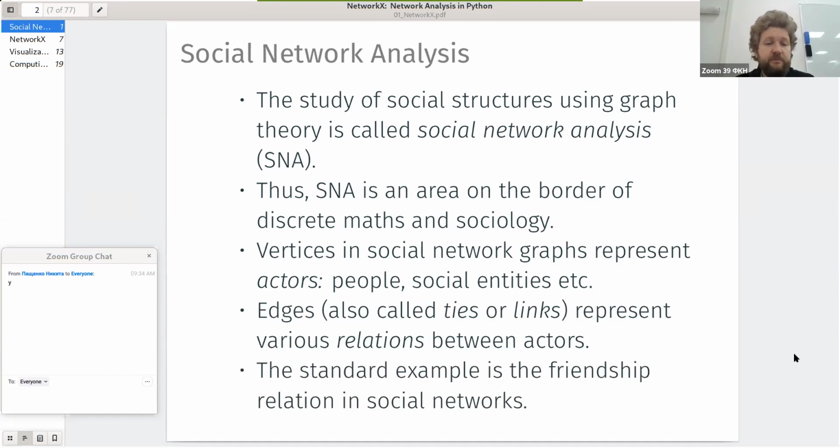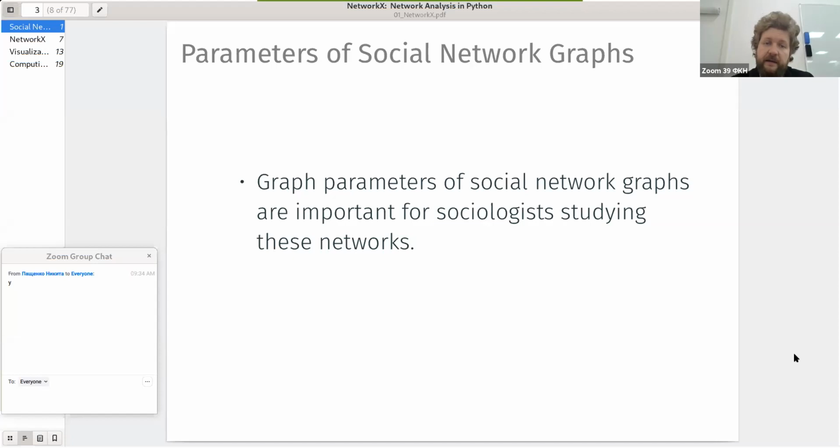And the standard example, which will be a running one, is the friendship relation. It's an undirected graph as we're used to. And also it's not a multigraph and not a pseudograph. So when we're talking about friendship, you cannot have two friendships with another guy. The friendship is just one edge between two people. It either exists or not. And also we usually do not consider ourselves friends of ourselves. So A is not a friend of A.